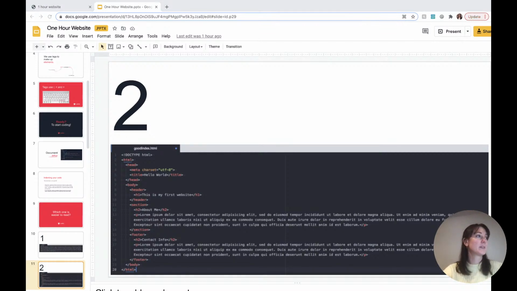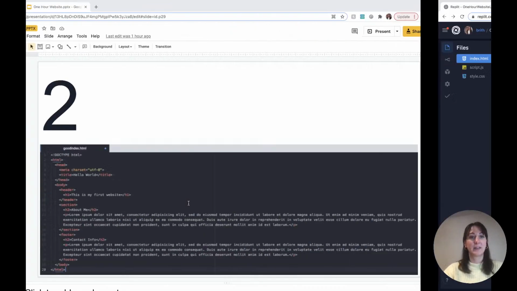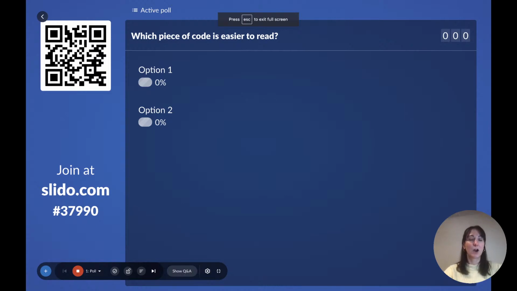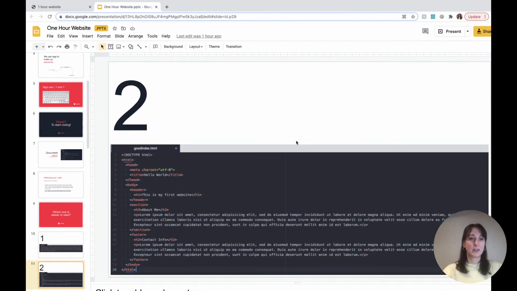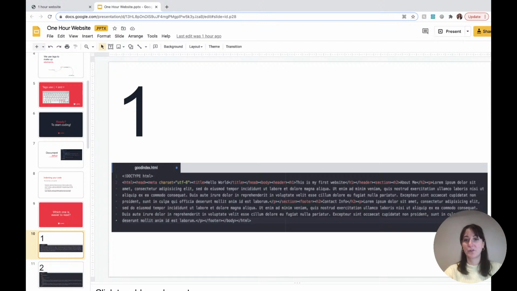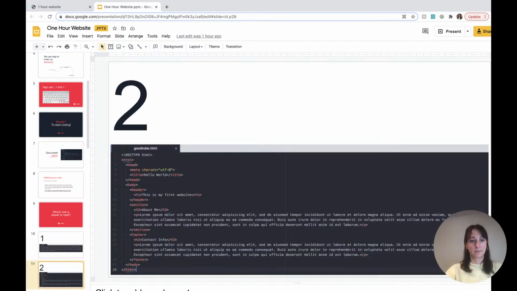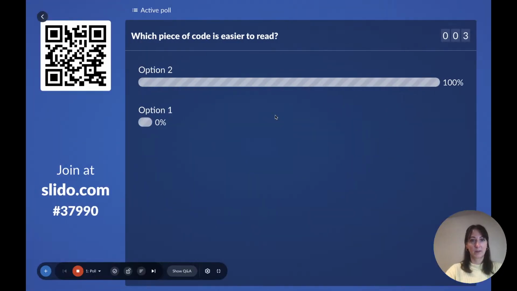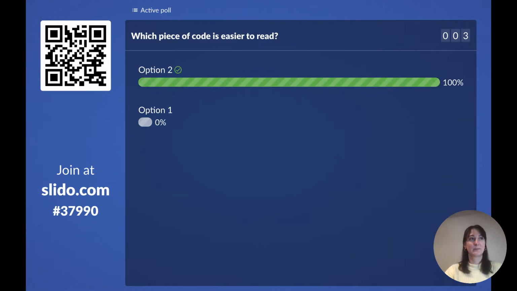I'm going to open up the Slido poll here. So go ahead and vote on the answer. Which one do you think is easier to read? Option 1 or option 2? I'll give you a minute to vote on those answers. I'll go back and show you. So this is option 2, and this is option 1. If you had to debug some code, which one would you prefer to debug? Yeah, I would say option 2 as well. Awesome.